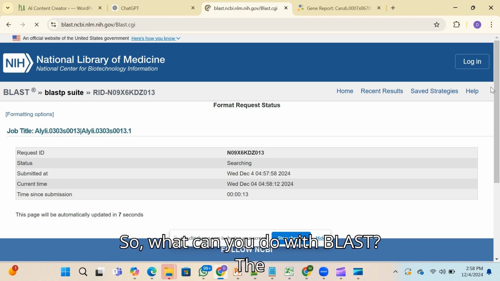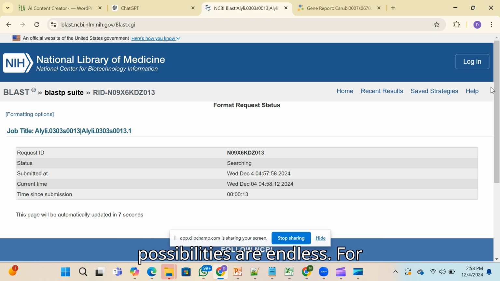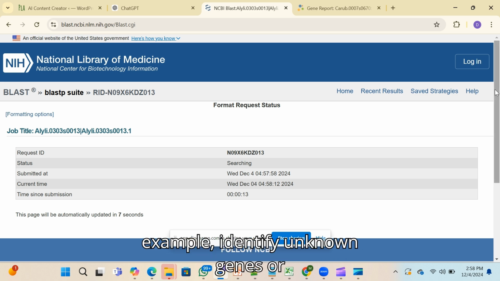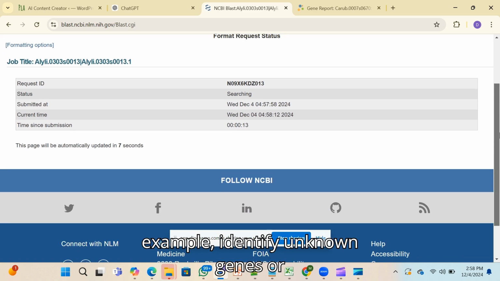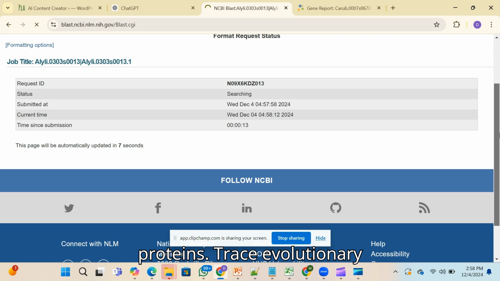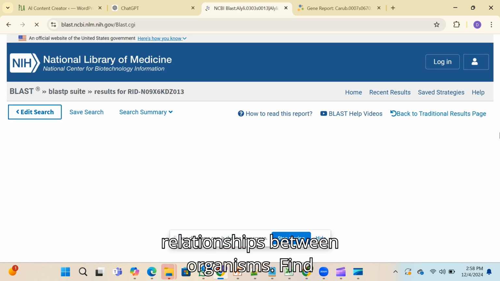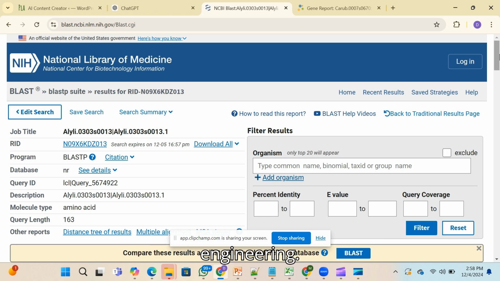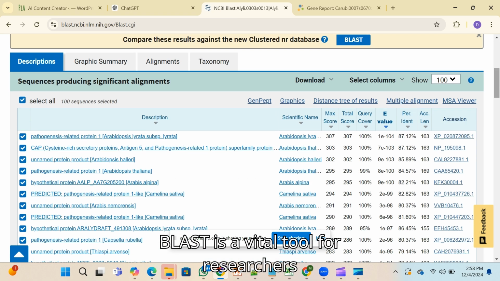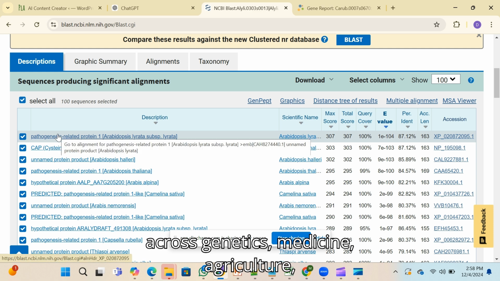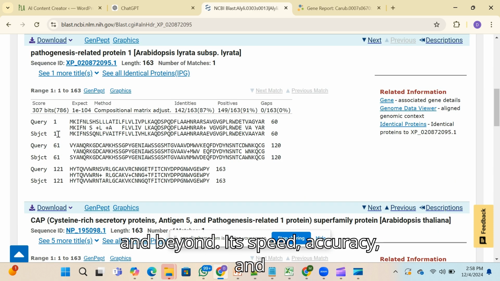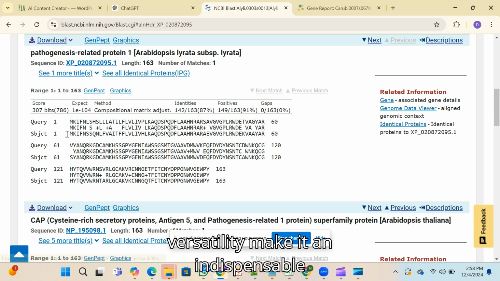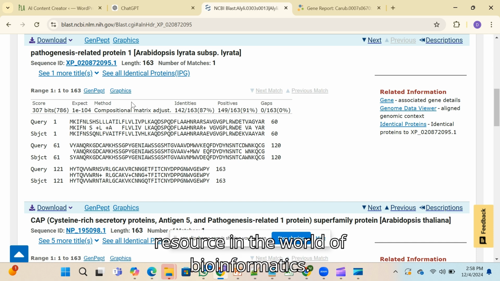So, what can you do with BLAST? The possibilities are endless. For example, identify unknown genes or proteins, trace evolutionary relationships between organisms, find targets for drug development or genetic engineering. BLAST is a vital tool for researchers across genetics, medicine, agriculture, and beyond. Its speed, accuracy, and versatility make it an indispensable resource in the world of bioinformatics.